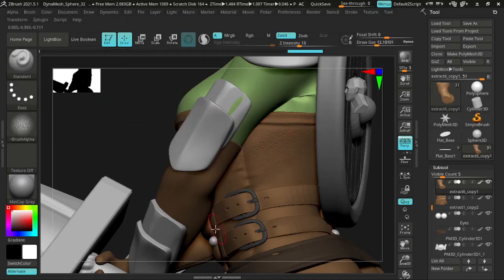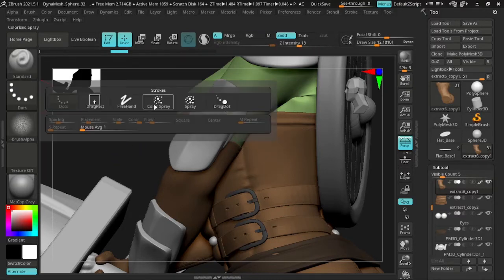You can get very similar results in both of them. So yeah, you can use either. A very interesting one is color spray and spray.